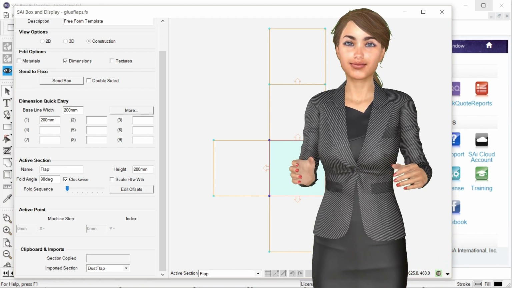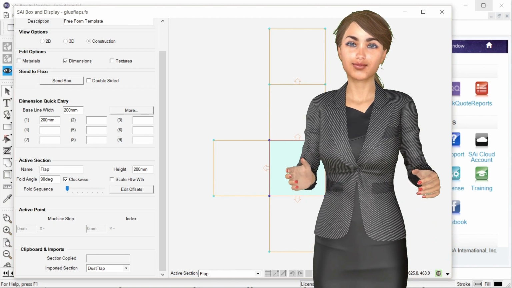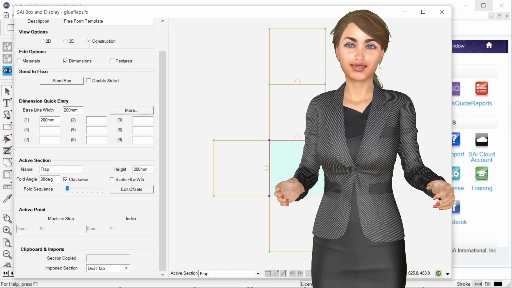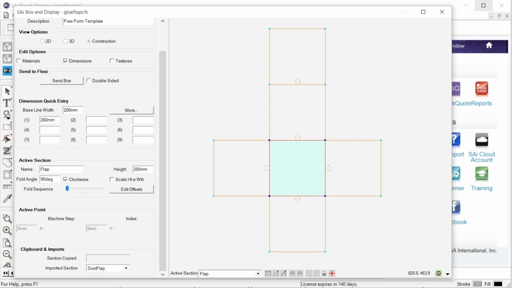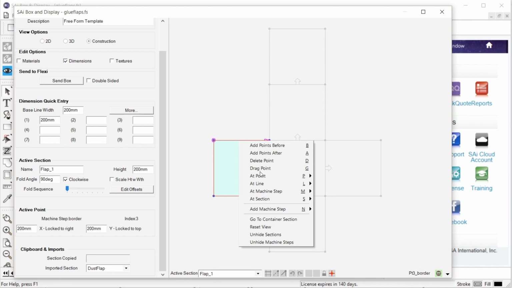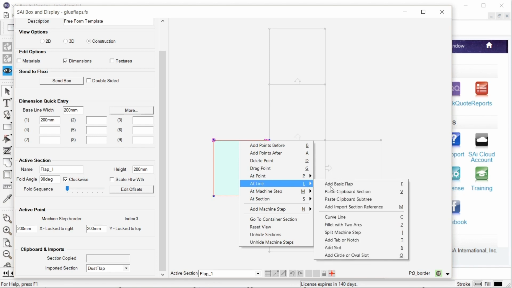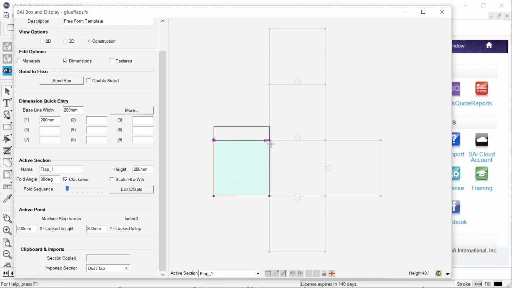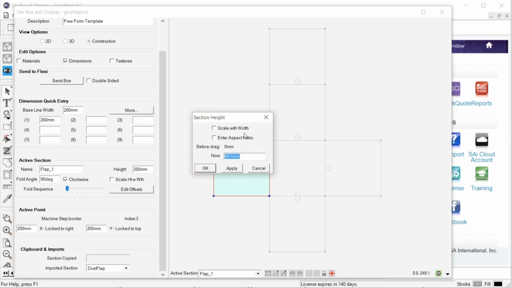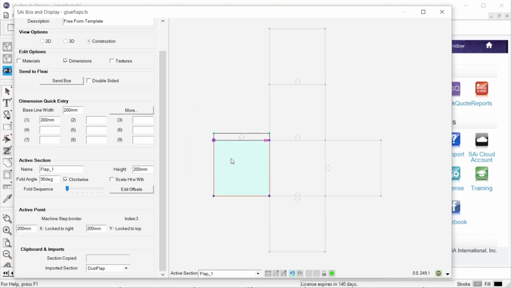To begin, if you haven't already opened the previous drawing, make sure you have it open and set to the construction view. Double-click on the cube's left side panel and right-click on the top edge line, then select Add Line and Add Basic Flap. Press the period key to open the Precision Input dialog and enter 25 mm. Press OK. We now have our first glue flap.